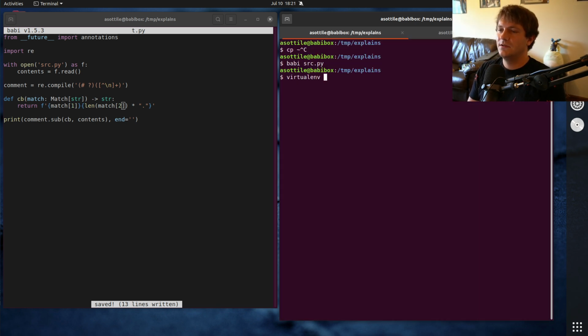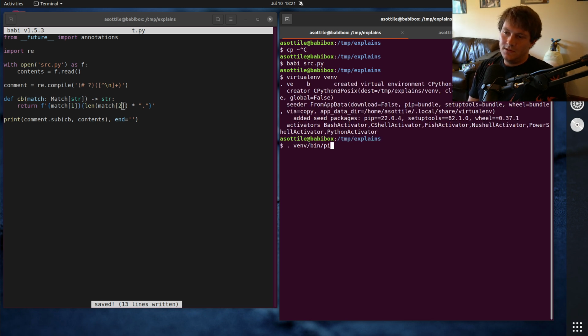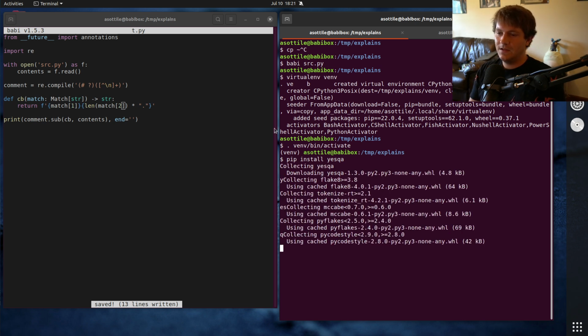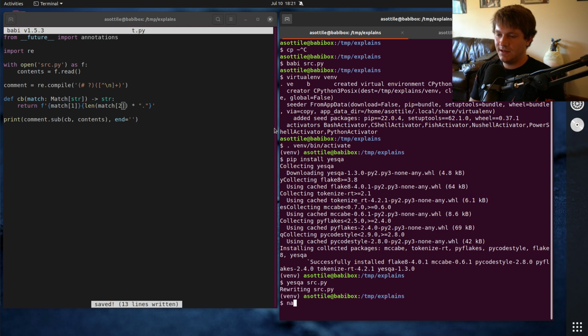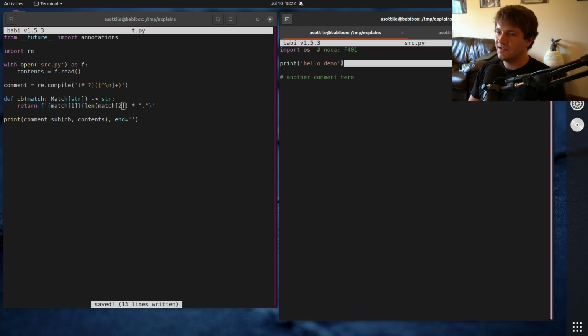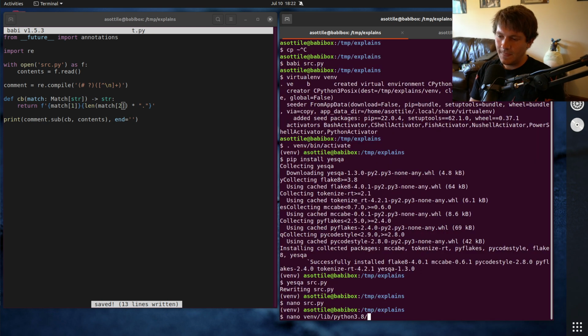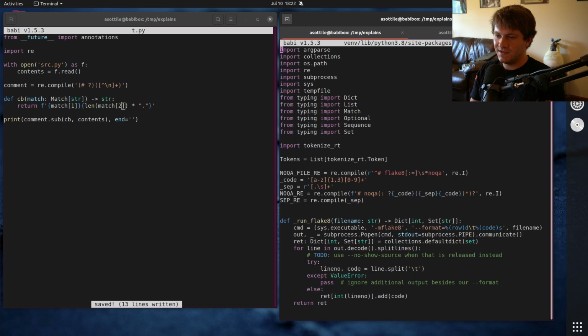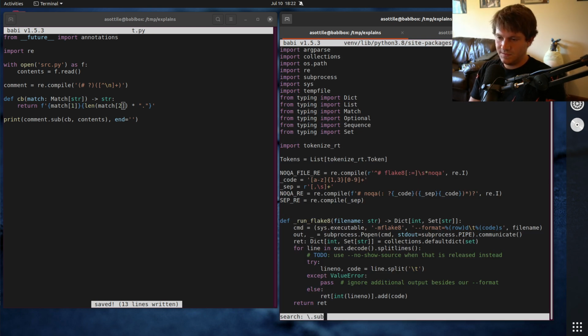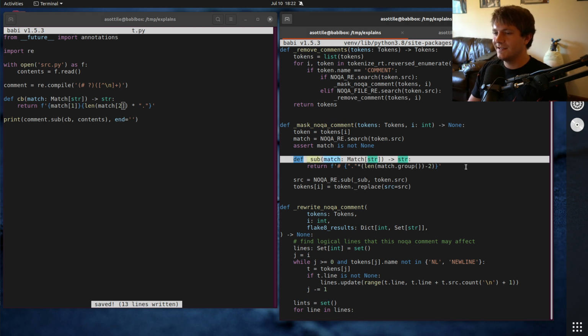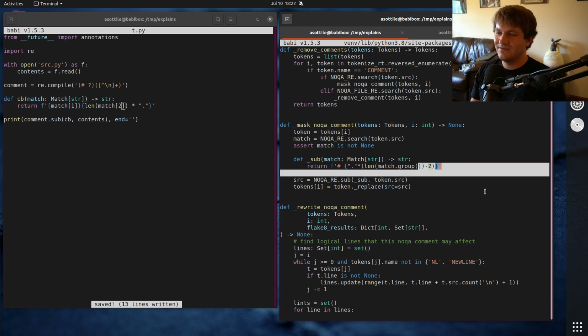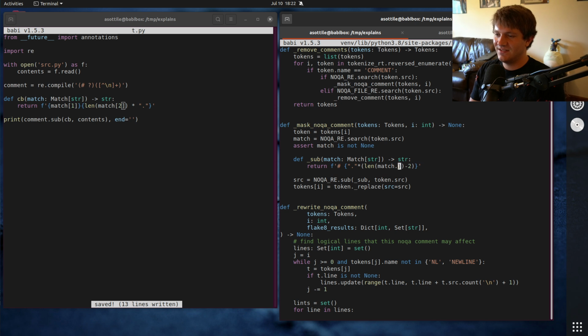And of course, if we activate and pip install yesqa, YesQA does this with a very similar pattern. It's yesqa source.py, and you'll see that it removed that comment that was here because it wasn't doing anything. Let's see if we can find the part where YesQA does its little regex replacement. Sub. Yeah, so here is almost exactly what we wrote here, although we did minus two, match.group. This hasn't been updated since Python 3.6, so I can do this now. Anyway, little micro optimizations, but it's basically what we wrote here.